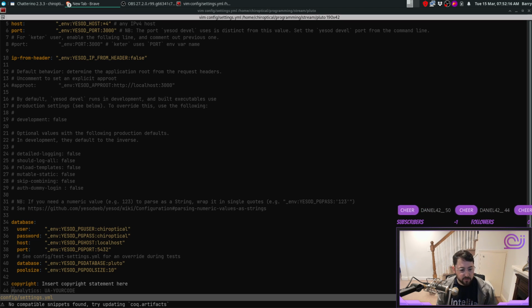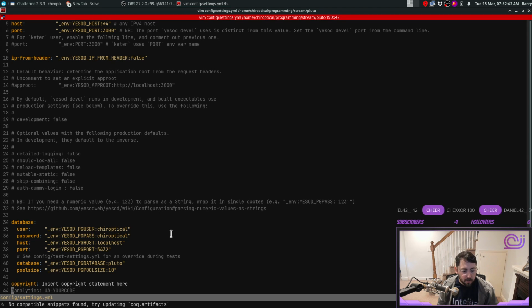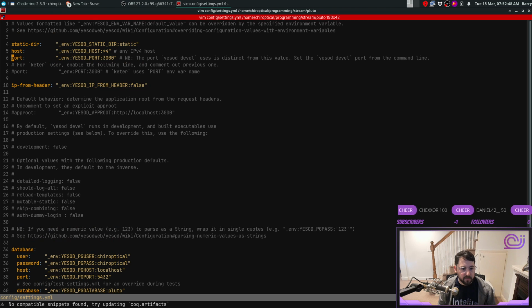okay, so we don't need to change the port, and we just need to change the database, which is this. Yesod PG database, add. Do I need to save? I don't think so. Okay, so we can hide these again. All right, so the basic idea here is that we have these database settings. We need to edit them.